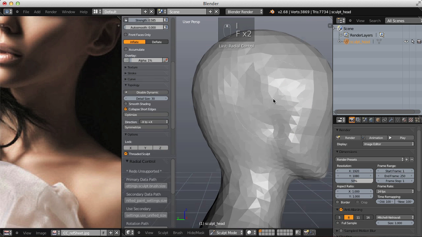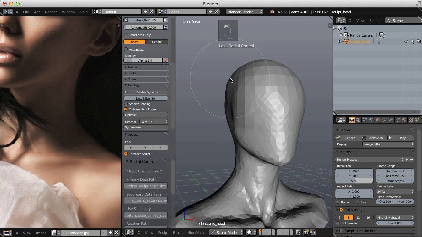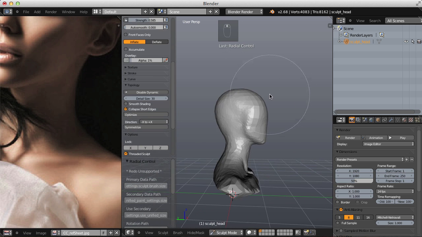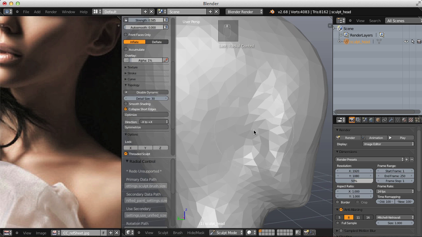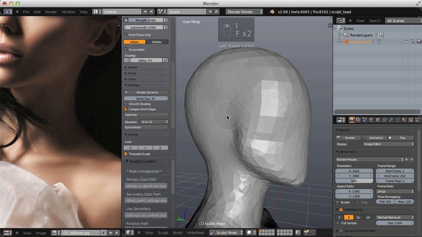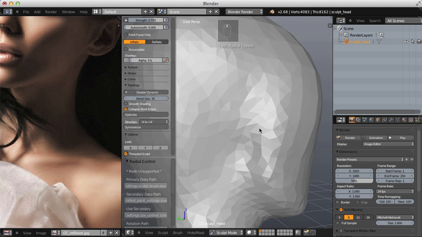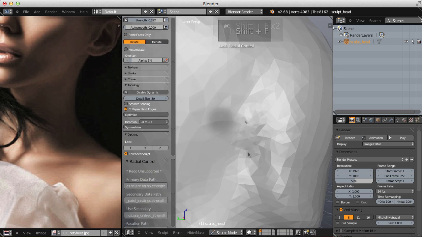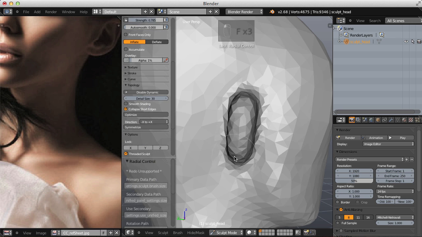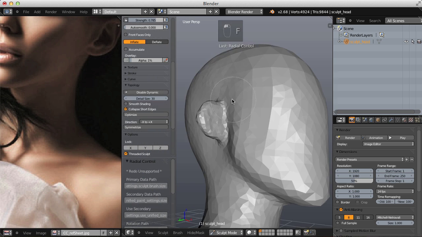Continuing to push in at the back of the jawline just a little bit. Yeah, about like that. And now I'm ready to pull out a piece of ear geometry. So with the inflate brush, I will, let's see where to place this, put it about the middle of the head, right behind the jawline, increase the strength of my inflate brush, and then simply inflate a large chunk of geometry, which will become the ear, pushing it straight out.